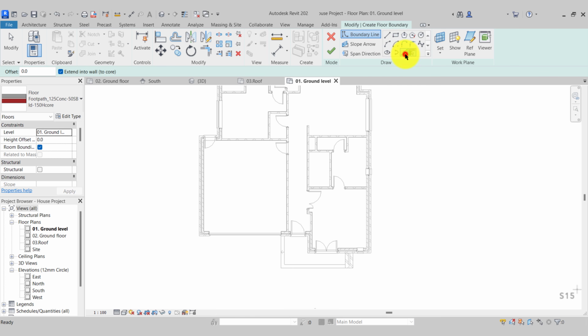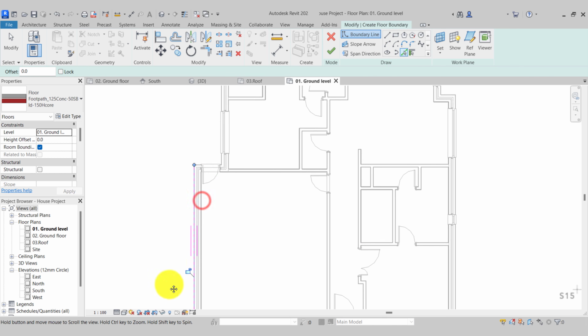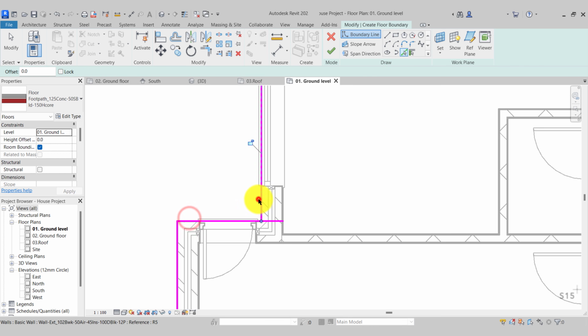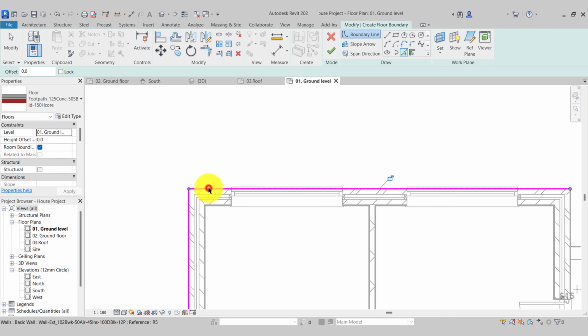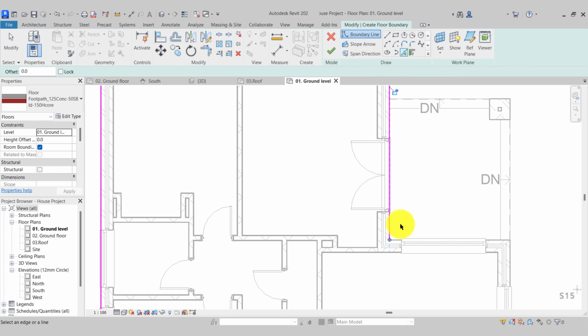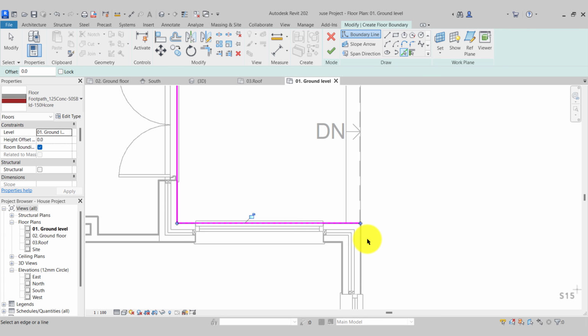And now I'm going to use my pick lines tool and go around the external face of our building. I'm going to go underneath the porch.